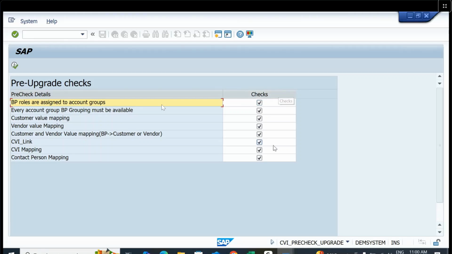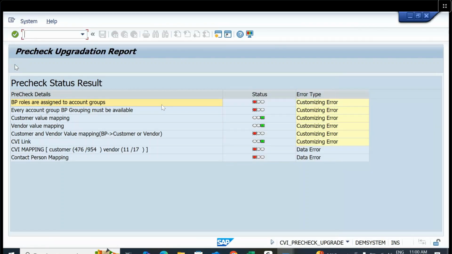Check all these check boxes. Then execute. So here it is showing some errors.